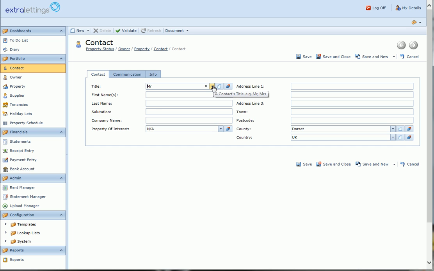and in the title box you can see a drop down list of available titles. If the one you want isn't there, then simply go on to click on the new tab and create one. And on the salutation, this is the way you want the contact to be addressed for correspondence.